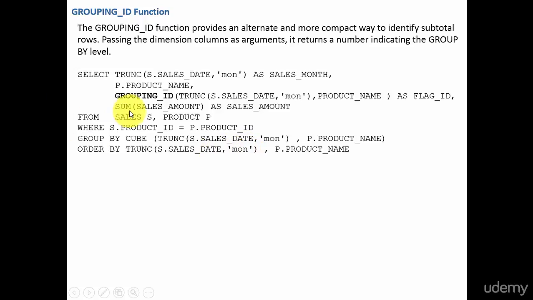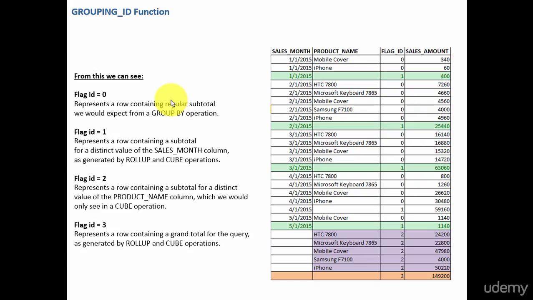The syntax is GROUPING_ID and the list of all the group by columns. Here I am grouping by the truncated sales date, which is our sales month, and product name. So I pass those two columns as the parameters for this GROUPING_ID function. And now you see how the output is displayed.